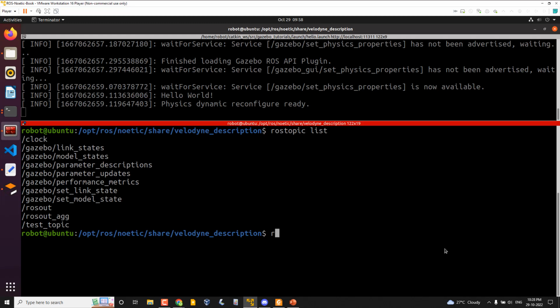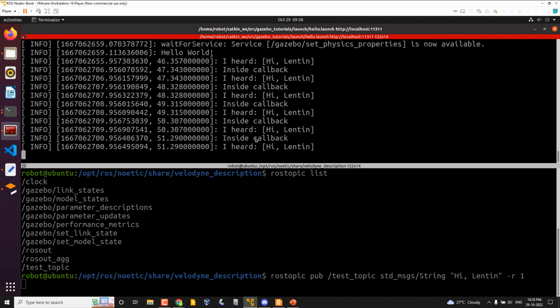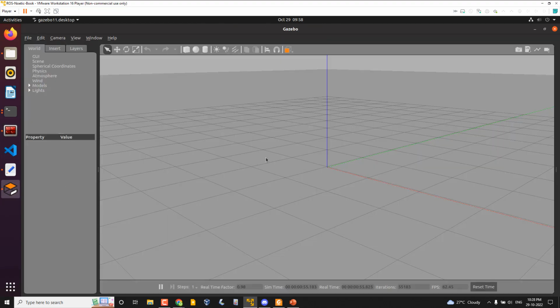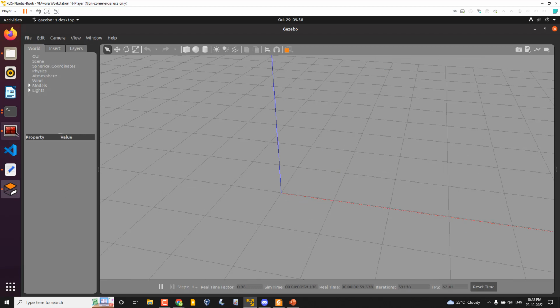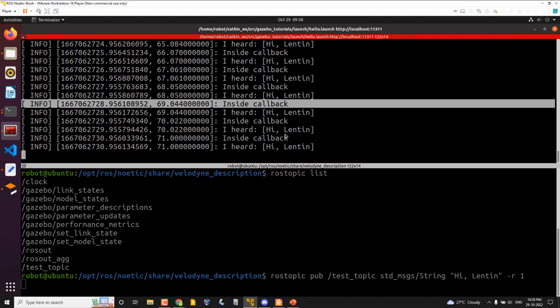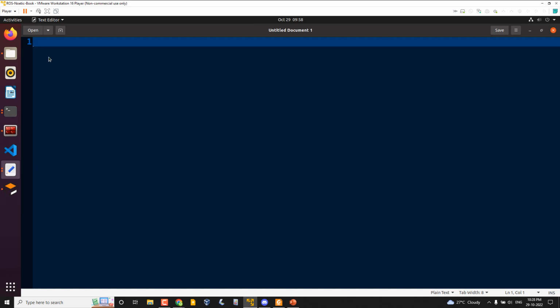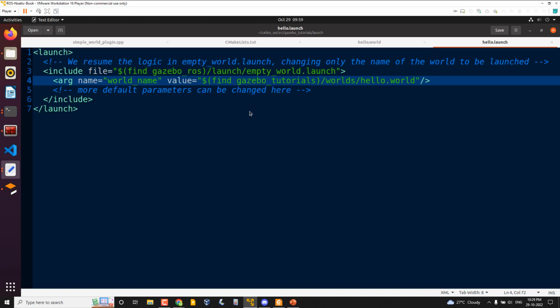If you publish something on this topic, then inside the plugin it is subscribing. So we can simply put something like hi Lenton and rate 1. You can see the plugin is subscribing to it and it is printing. So there is Gazebo and we are interacting with a ROS topic. We are simply publishing some topics, and it is subscribing on the Gazebo side. So there is a connection with ROS, right? We are interfacing ROS and Gazebo through a plugin.